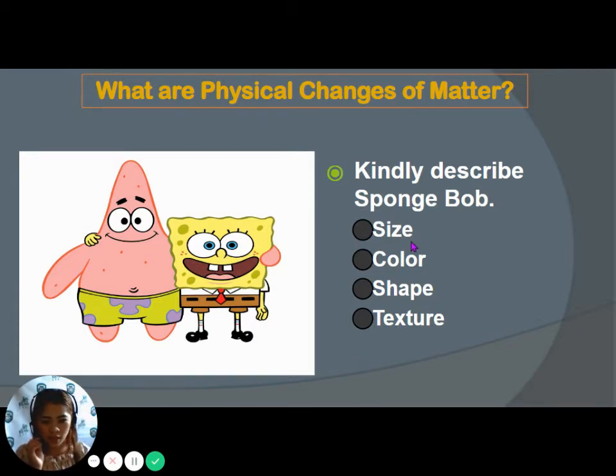While Patrick, his size is bigger than SpongeBob. His color is yellow and the shape is star. And I think his texture is rough. Nice try.